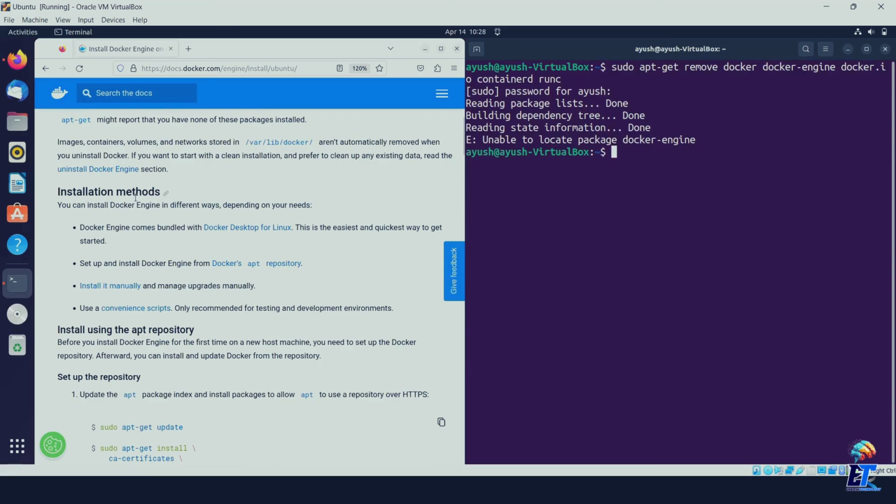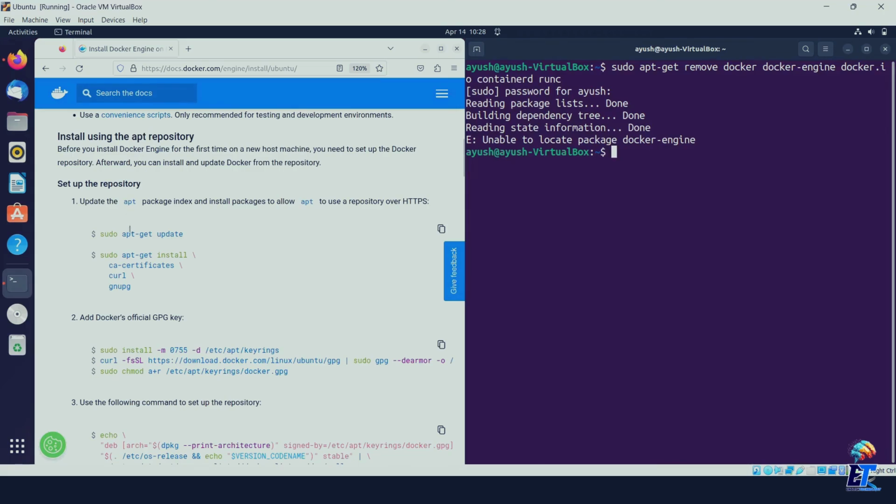Later, if you go below, you will see the installation methods. You can install Docker Engine depending on your needs: Docker Desktop, the apt repository, or manually. We'll be using the apt repository. First we will run this command. Just paste that command here, and it will update.